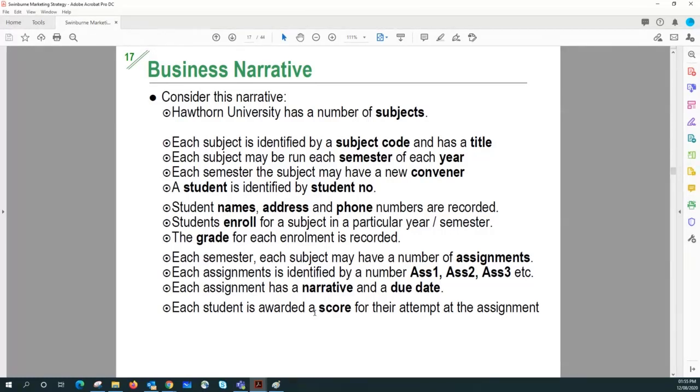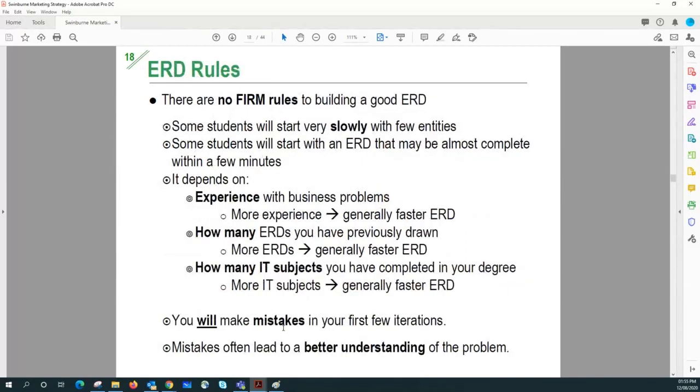Right, now if I'm given this kind of a narrative, my question is how to start, where to start, right? There are no firm rules to building a good entity relationship diagram. Even if I have given you the steps, some students follow very slowly with a few entities. That's perfectly okay. And some students will follow the steps I have given earlier one by one. That's okay. It depends on your experience with the business problems.